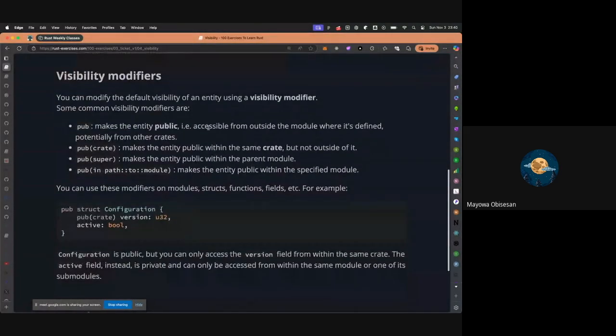And now we say we have some modifiers. We didn't talk about the modifiers yet. Yes, we actually didn't talk about it. I think we should have talked about that before going to encapsulation. So we can modify the default visibility of an entity. Let me just talk about this a bit.